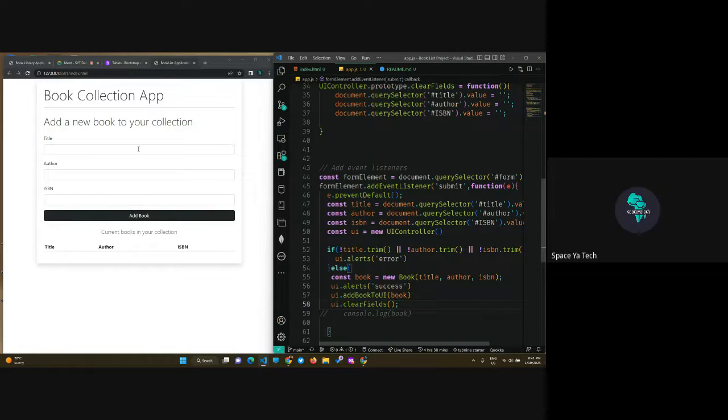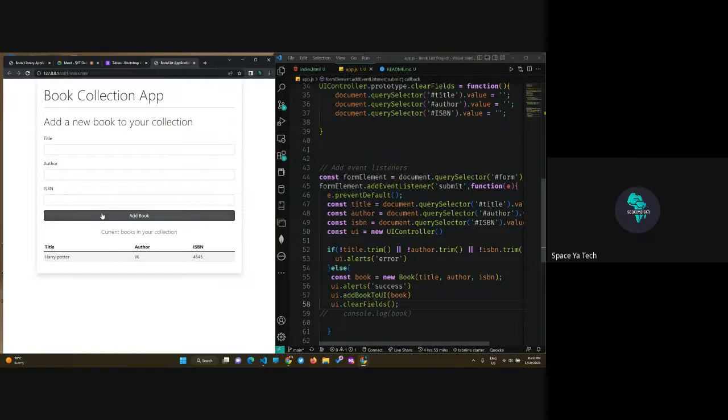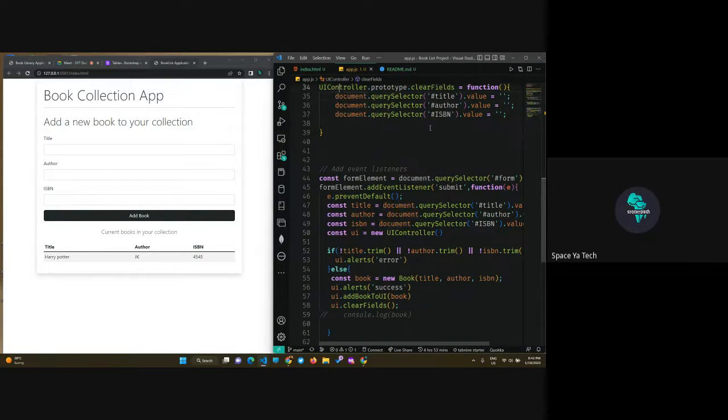Let's see whether that works. So it's working. So after you add the book, you clear the fields. That functionality is fine. Anyone with a question as to how that happened? Albert, thank you. That was the correct answer.